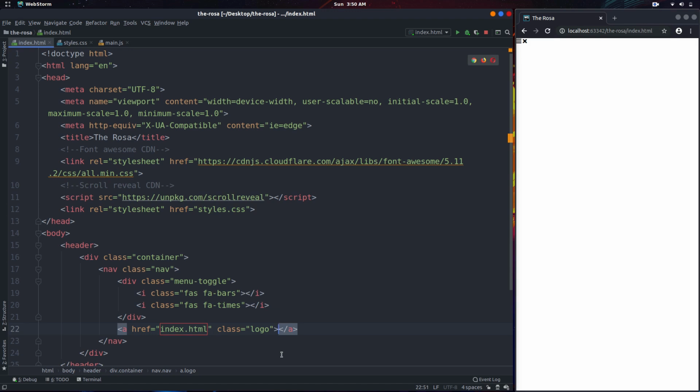Then inside of the anchor tag, I want to place an image. This is going to be the logo image. So we're going to go into the images folder and we want to find the image with the name of logo-rosa. And as of right now, you can't see it, but that's because it's blending in with the background. But it's right here, as you can see.